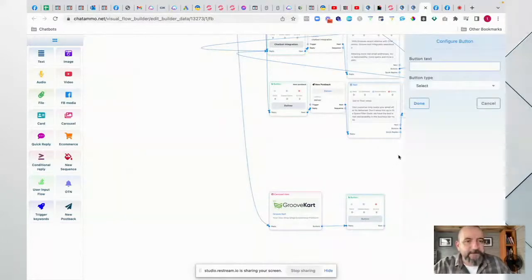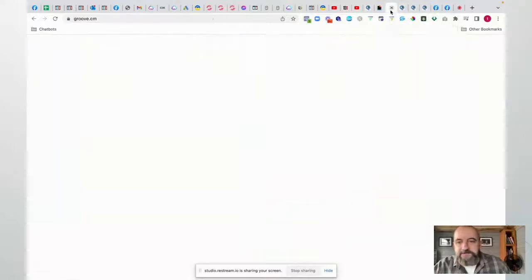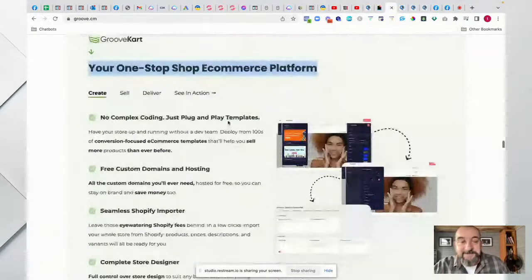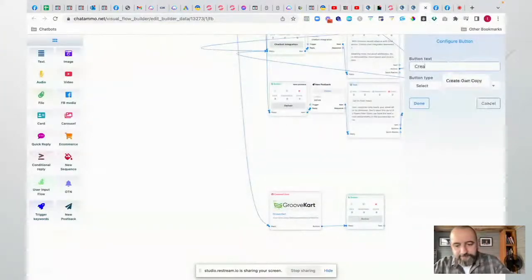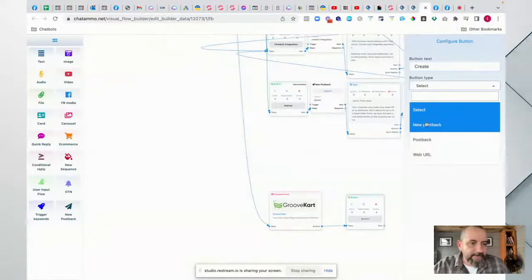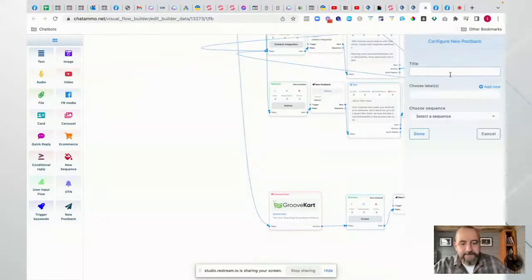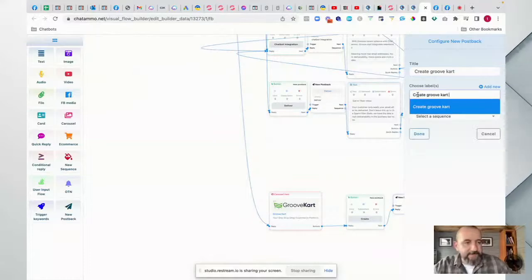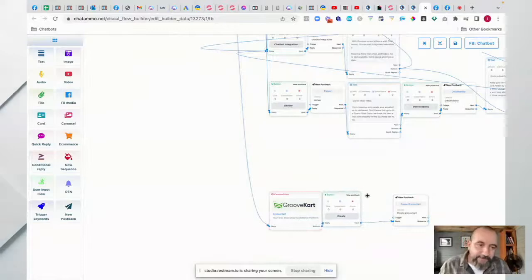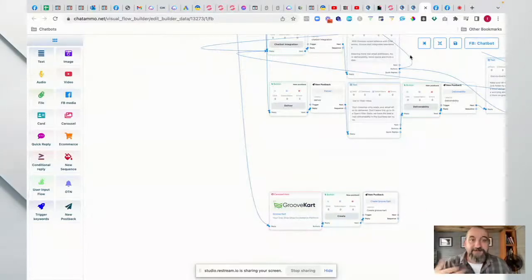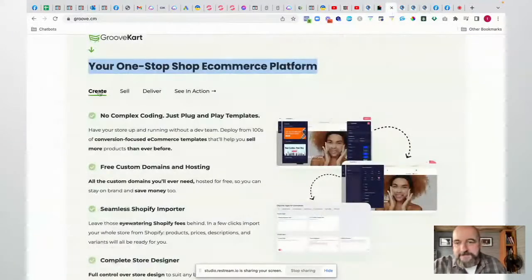Right, so this one button is going to be, what are the various different features of Groove Cart: create, sell, deliver. Let's jump into here, and this first one's going to be create. Button types, new postback. I'm going to label this new postback Create Groove Cart, and I'm also going to choose that as a label as well. So all the way through, we can see what these people are most interested in, because obviously what they pick first is their major pain point or what they want repaired actually is, right? So this is what we're going to keep in mind the whole time.